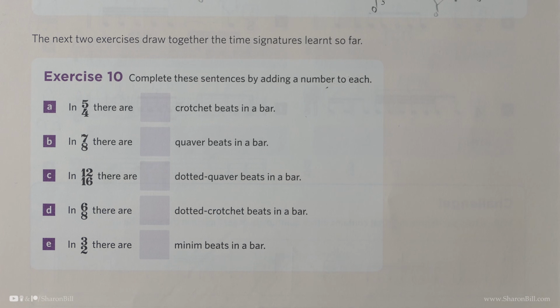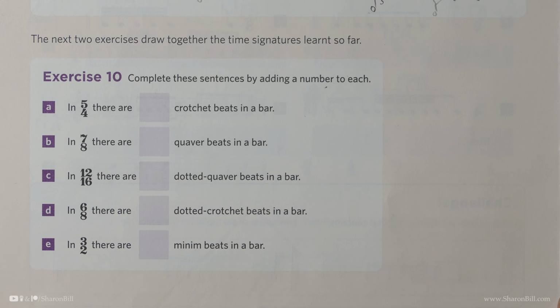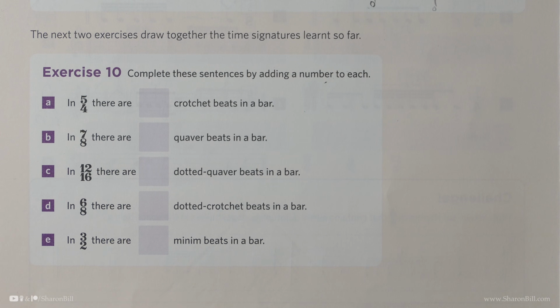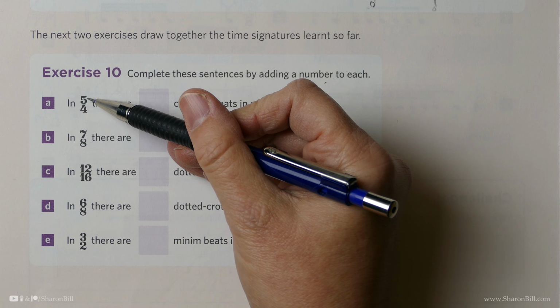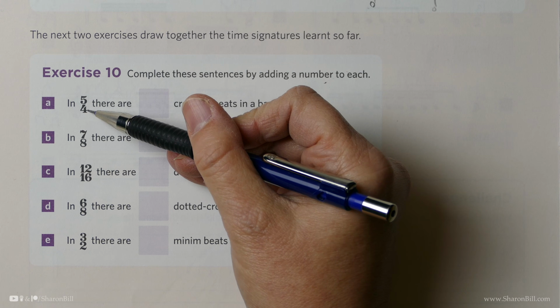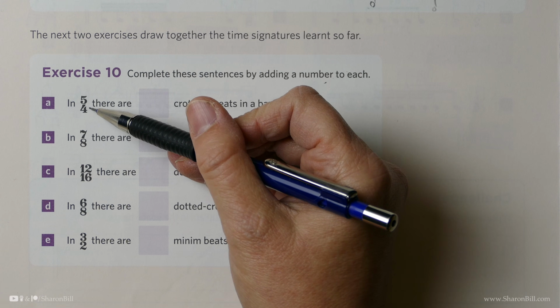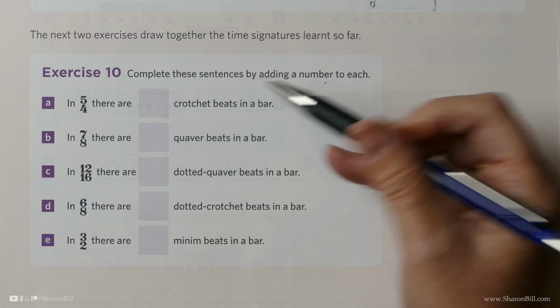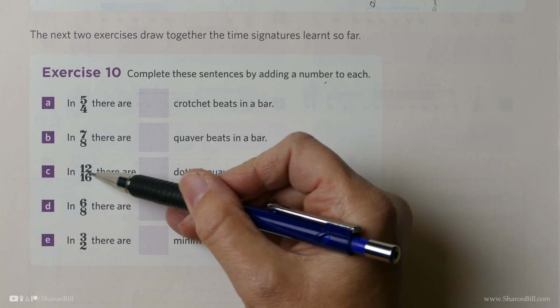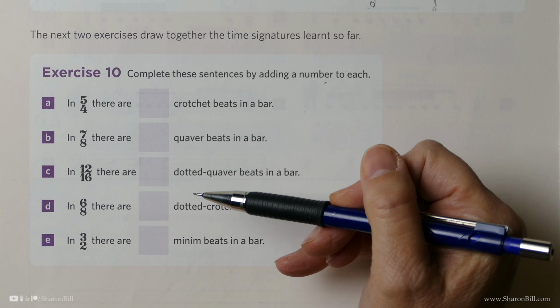So now we're going to look at all the time signatures that we've learned so far. Now just be careful because the top number tells us how many beats, the bottom number tells us what type of beat, but we have to extend that thinking a little bit further when we come into compound time. That does not mean there are 12 beats in a bar. We've just got to take the thinking a stage further.